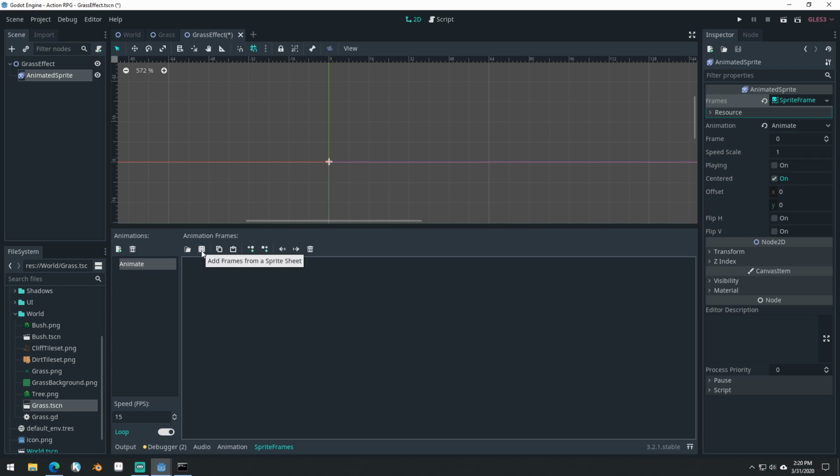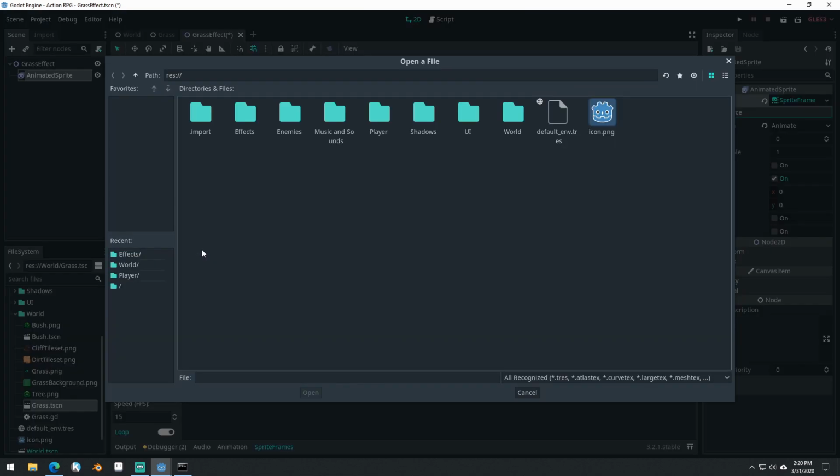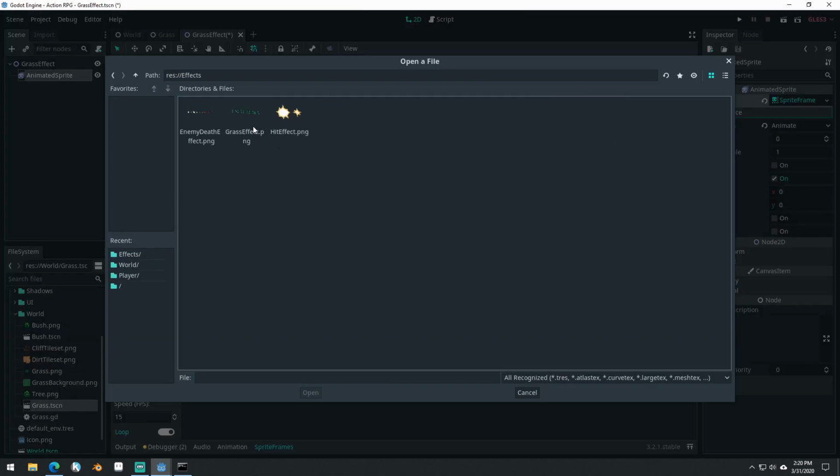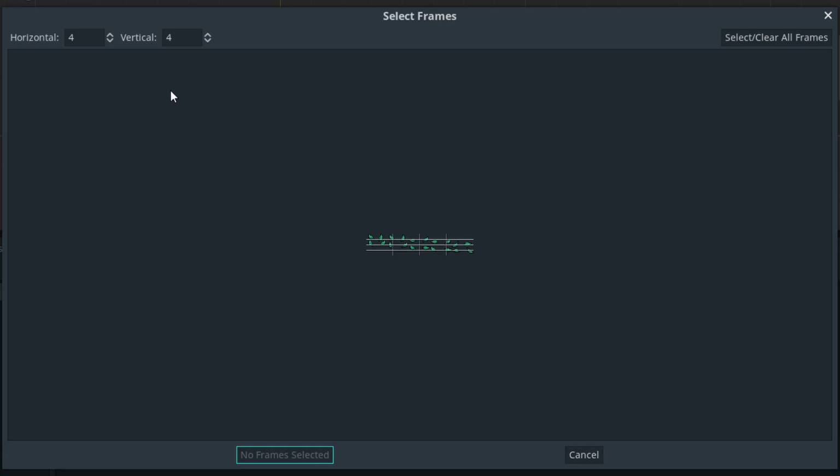So we can click on this because ours is from a sprite sheet. Then we come into effects and select our grass effect.png, and that will open up this window. You can't zoom in here, so this is a little bit rough still. It's a slightly newer feature to Godot. I don't have a lot of experience with it yet. But right here, these numbers represent how many frames there are. You can see vertically, we actually only have one frame, right? There's only one row here. So we want to set this down to 1.